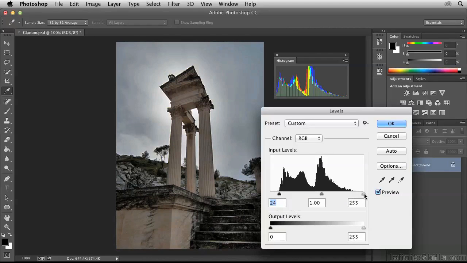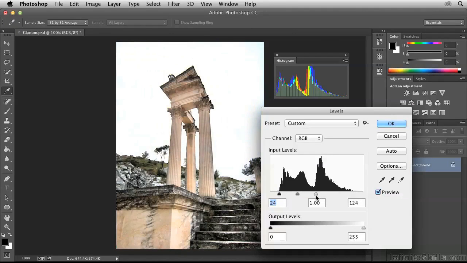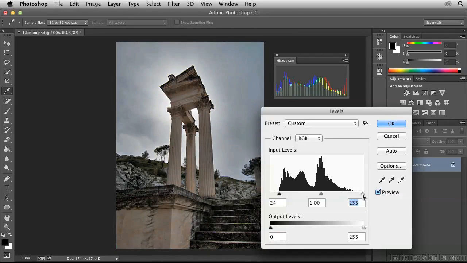Similarly, over here, if you drag this slider over to the left, more and more of the pixels become pure white. All of this stuff on the graph becomes pure white. And that's not what I want either. I just want to see some pure white in the image. Maybe right in this area. That's fine.